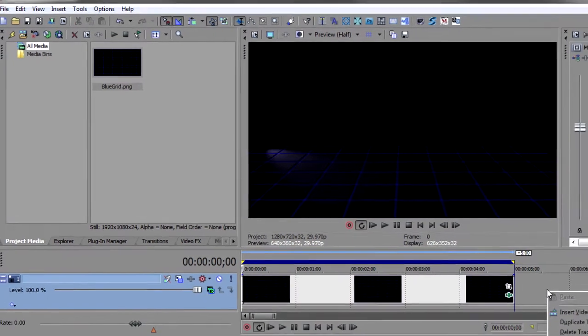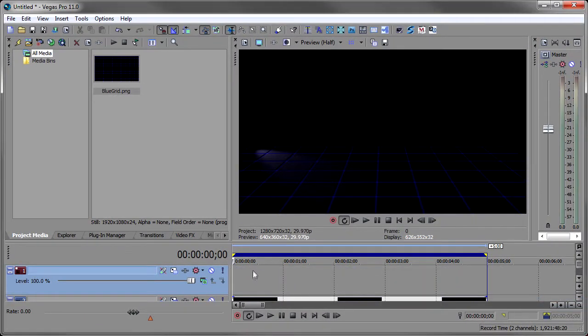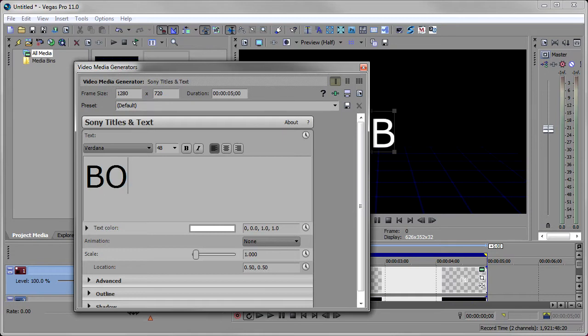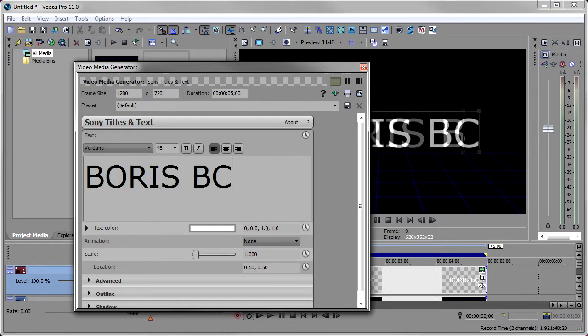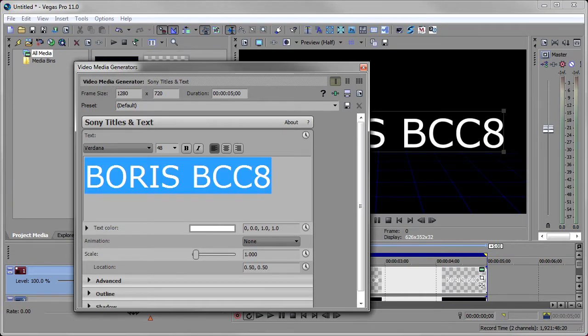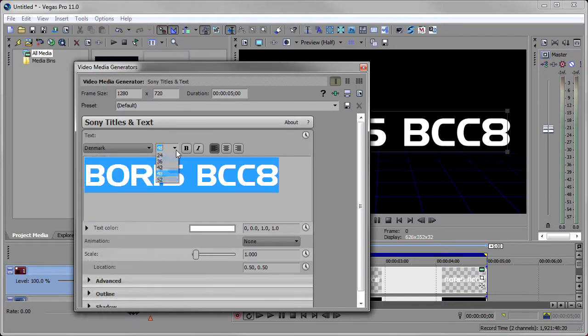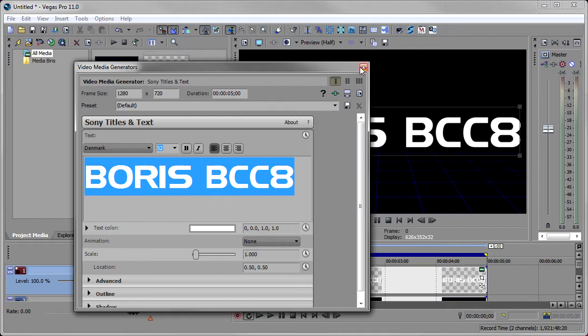Now we're going to insert a video track. And then on the video track, and I'll go up here so you can see it doesn't go off the screen, I'm going to insert text media. Boris BCC 8. I'll highlight that, and I'll select a new font. We'll use the Denmark font. Make it a little bit bigger.